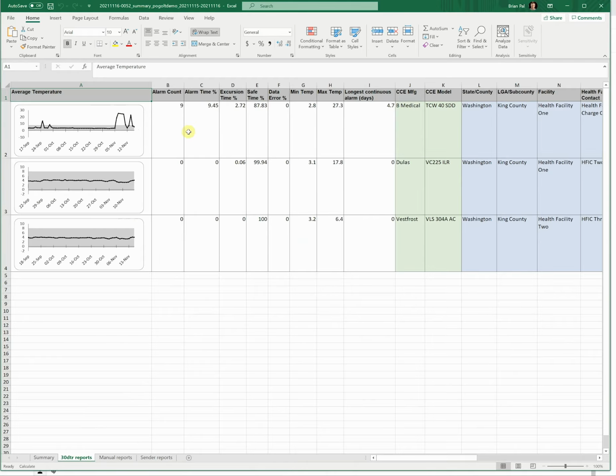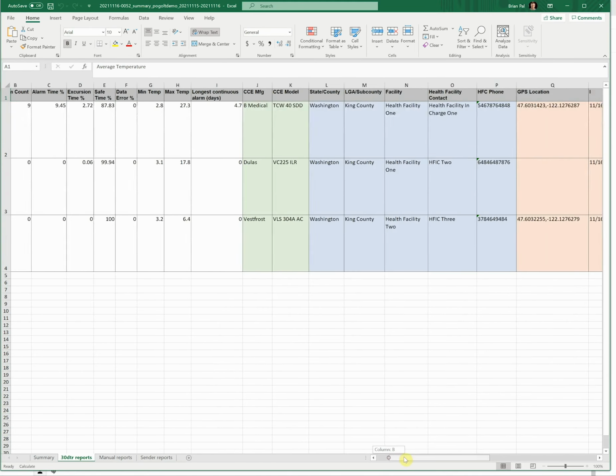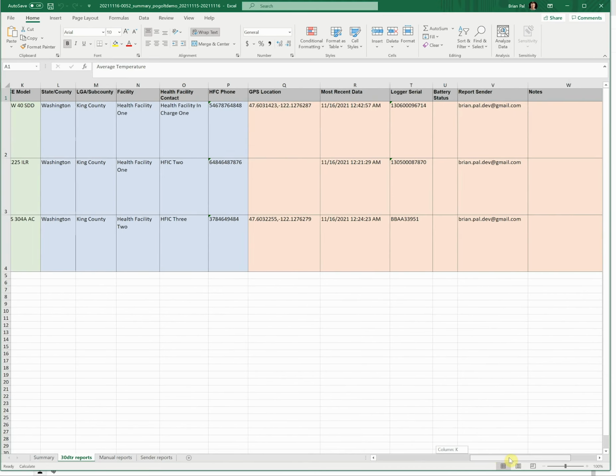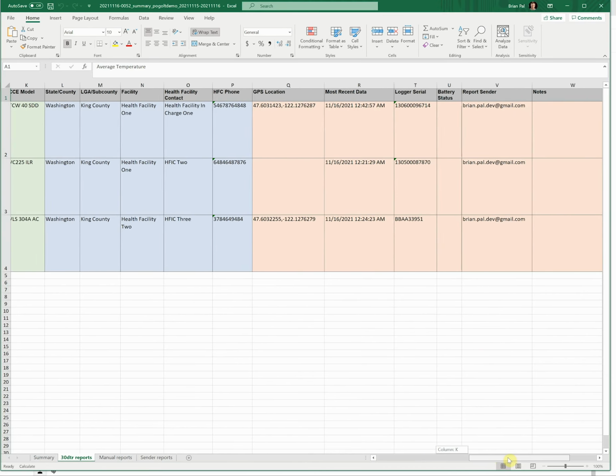If we scroll over to the right, we can see alarm count and percentage, as well as overall excursion time and safe time. If we keep scrolling over to the right, we can see the CCE make and model information, as well as facility location information is shown here. And if we scroll all the way to the right, we can see who sent the report.